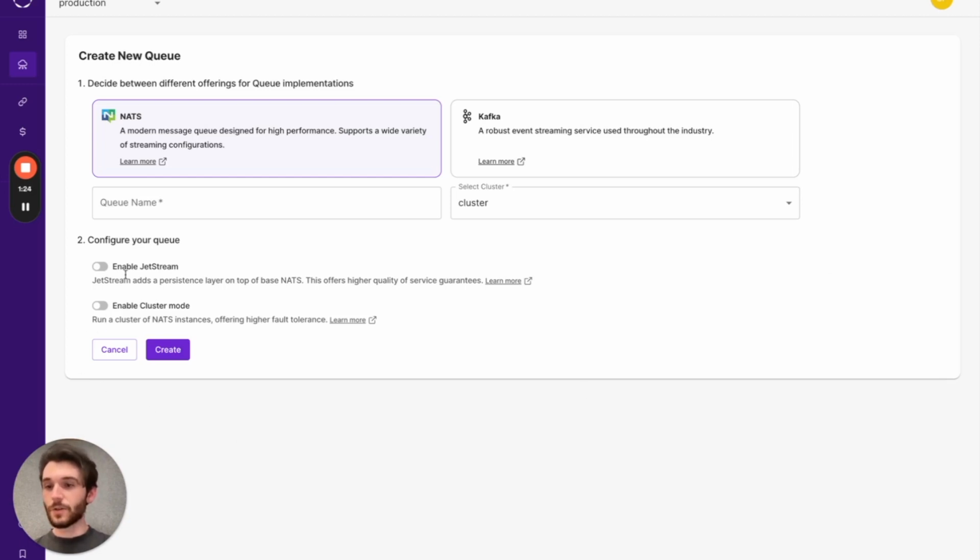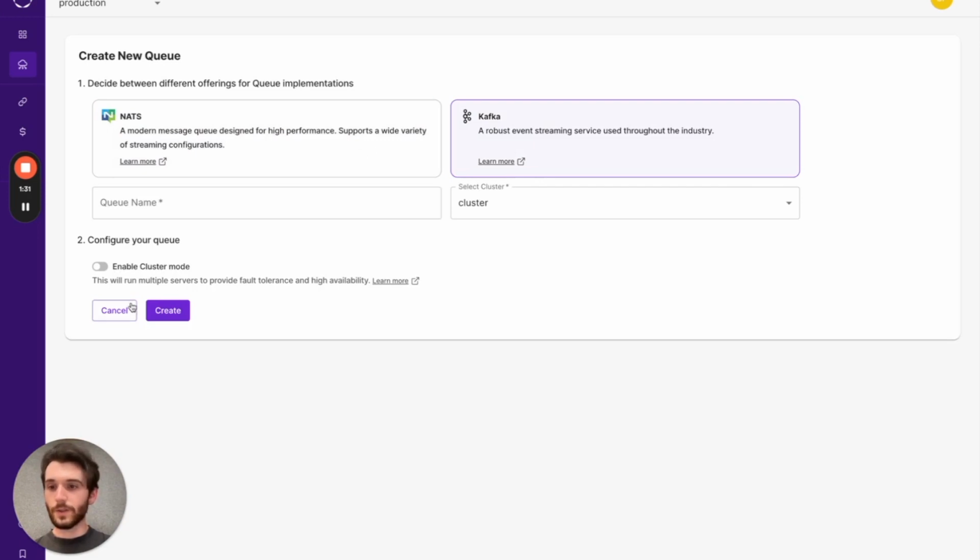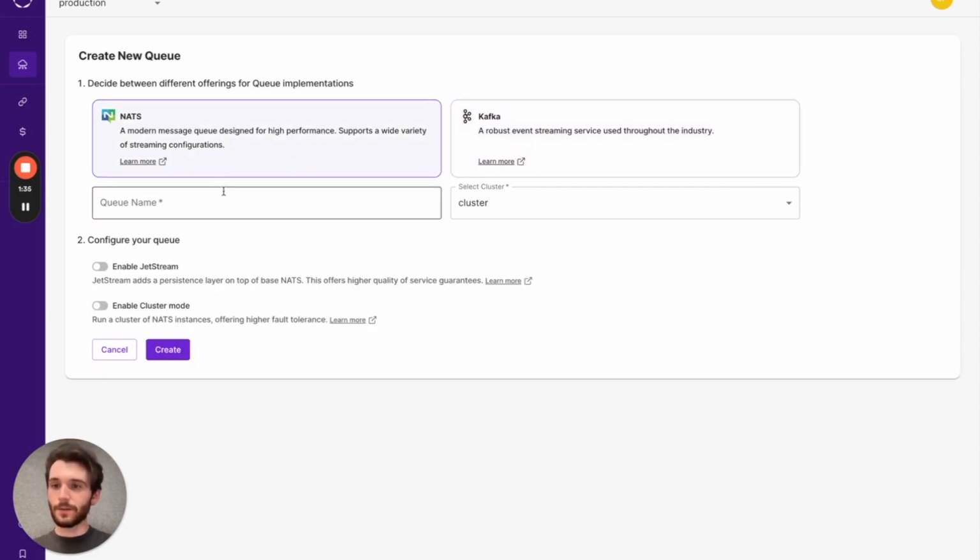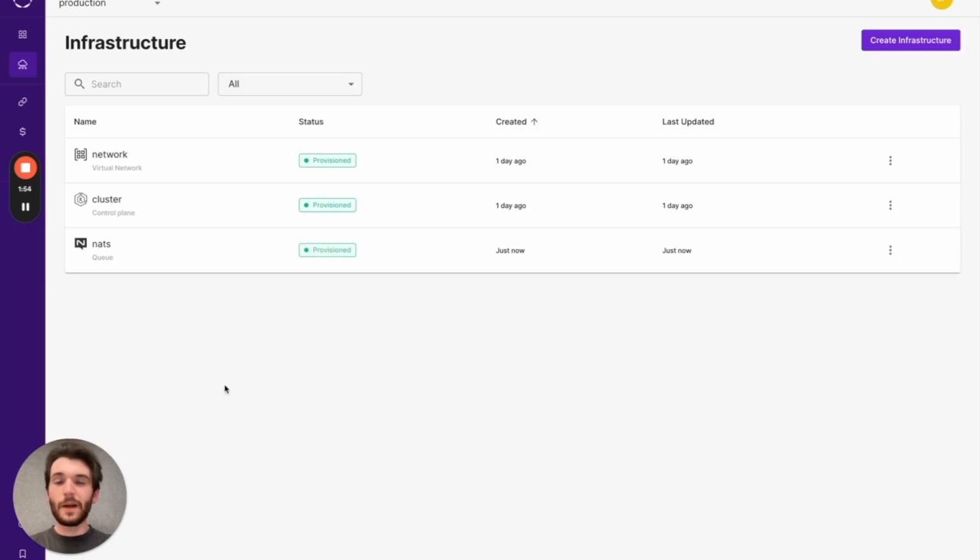For NATS, you can choose whether to enable Jetstream, whether to run the queue in a cluster mode, and for Kafka, you can choose whether to run it in a cluster mode. For the purpose of this demonstration, let's go ahead and make a NATS queue. Go ahead and call it queue, and click Create. About a minute later, our queue is fully provisioned and ready to use.